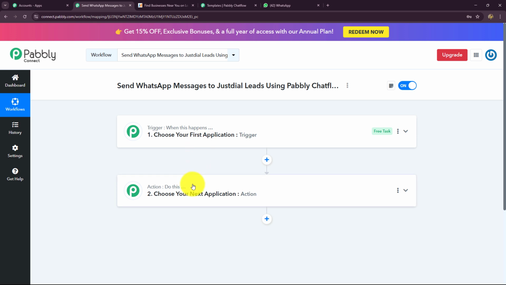When we set up the connection between these applications, we will see that the action is going to follow what the trigger commands. Because when the trigger happens, that means when the lead is received through Justdial, then only the message will be sent to that lead on WhatsApp, otherwise not. So after understanding the whole concept of trigger and action, let us start creating our automation step by step.